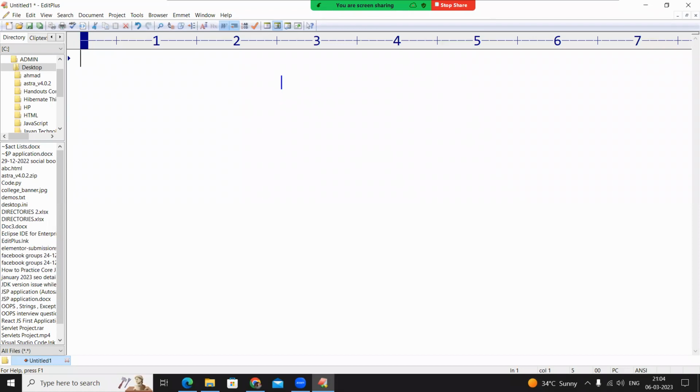Next, one more example. Suppose I'm taking a equals 5. Then I'm doing a equals a plus 1. Again, a equals a plus 1. Again, a equals a plus 1, and again, and again. So now how does it execute? Enough. Just print a.